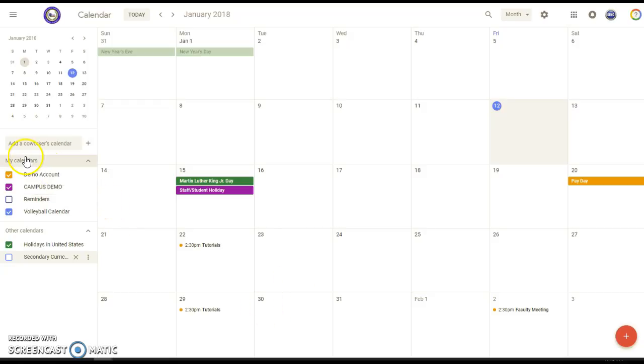So, for instance, down in my other calendars, I have holidays in the United States. If I need to see that, then there's a check next to it. It's solid. If I don't want to see those events, all I have to do is click on it and they're going to go away. The calendar itself does not disappear. It's not deleted. Those events just go away until I need to see them. And when it's time, I click on that again and those are going to come right back up.